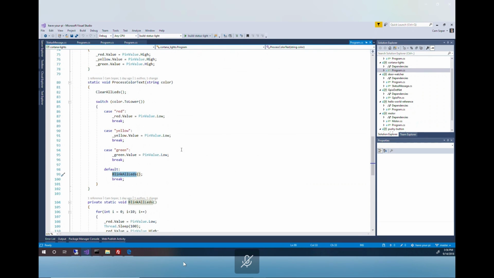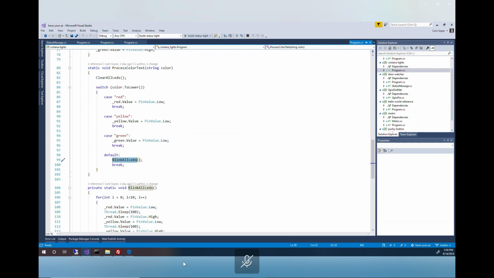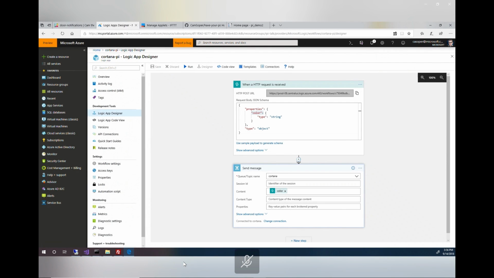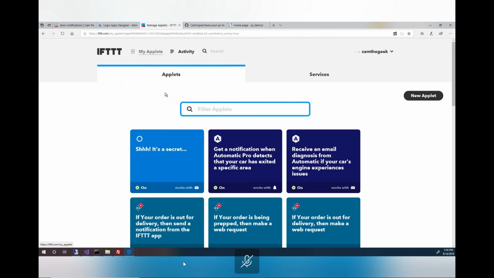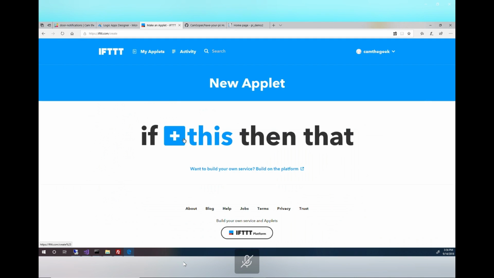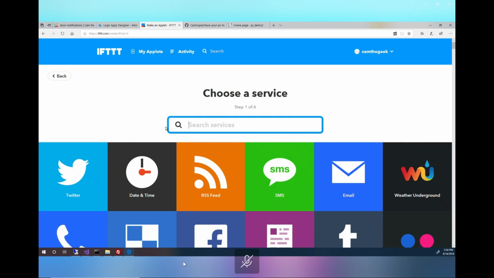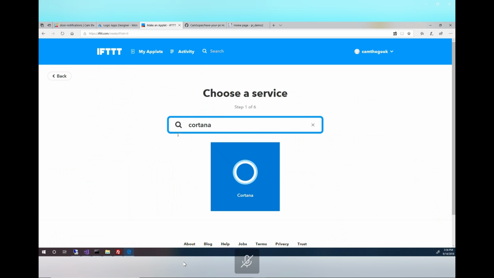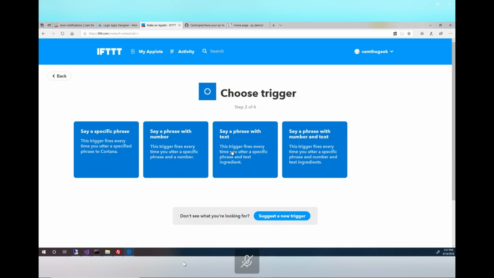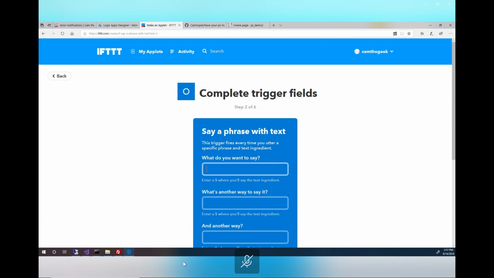So the final thing that we need to do to get this all wired up is set up Cortana. And she thinks I'm talking to her. Hold on. There we go. So I've logged into my IFTTT account. We're going to make a new applet. We're going to say if this, and this is going to be Cortana, and we're going to say a phrase with text. What do you want to say?